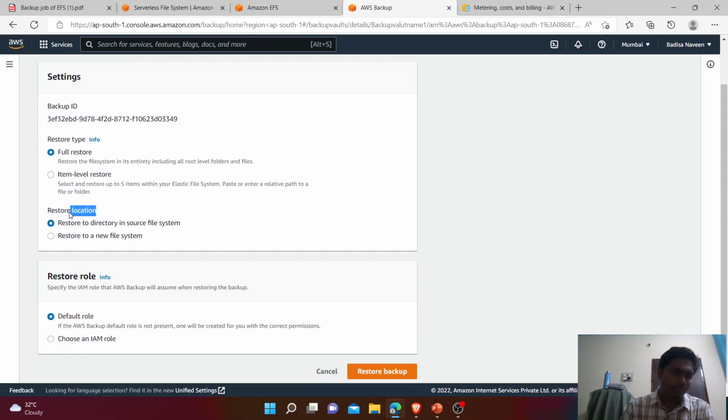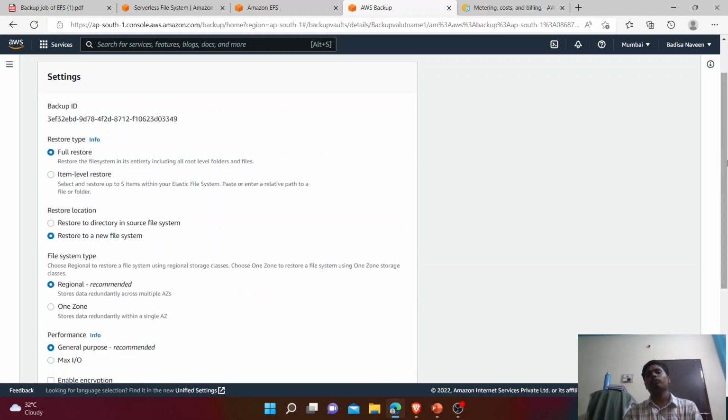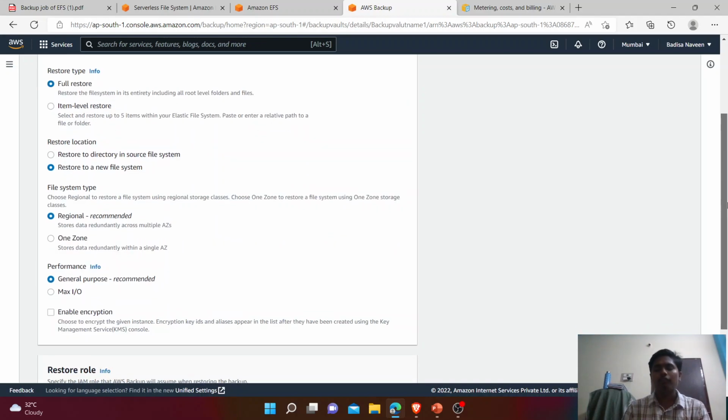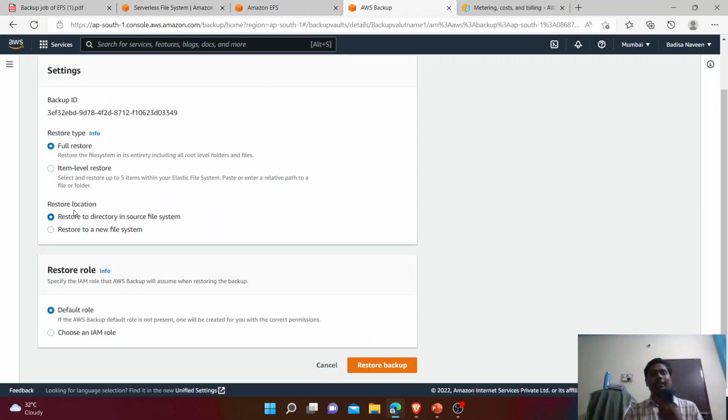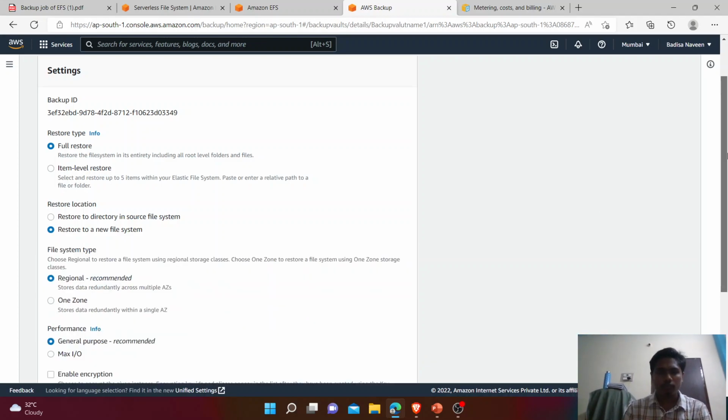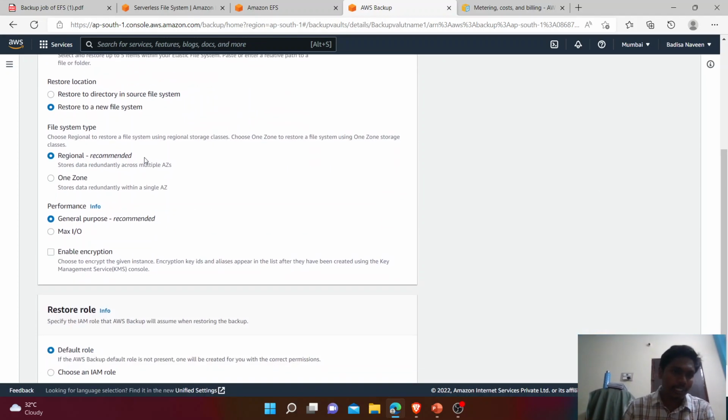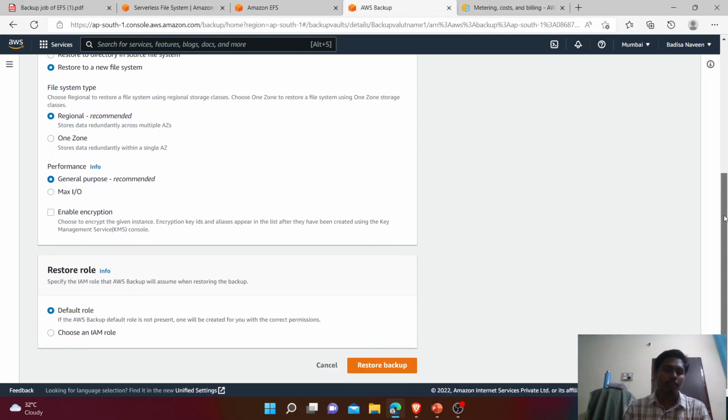Restore location is where we want to restore our data. Now I will choose a new file system, which will create a new one. If you want to restore into a particular directory of an existing one, you can go with the first option, restore to directory in a source system. I will go with a new file system. I will take the recommended region because it provides multiple availability zones. Performance recommended: whatever AWS recommends, make sure we follow that.